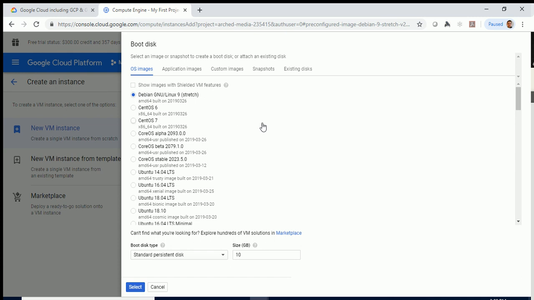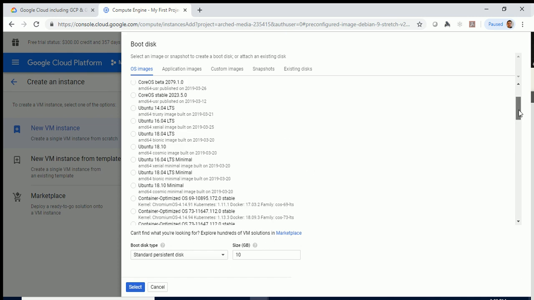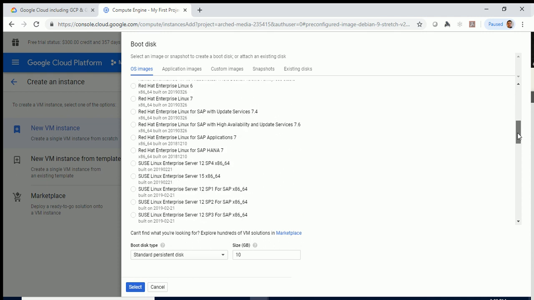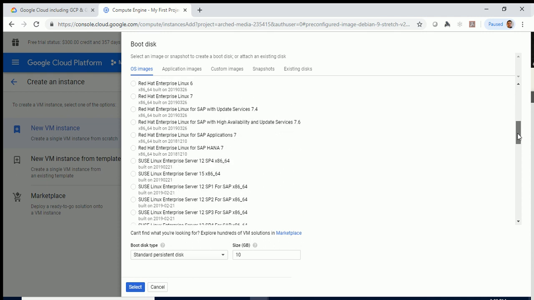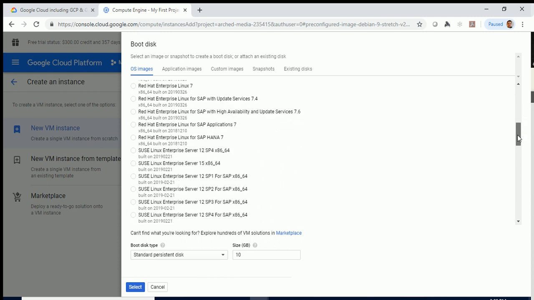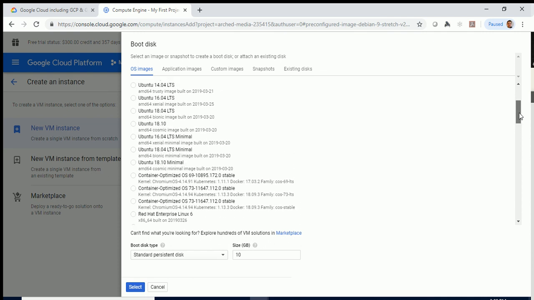I'm going to stick with the default with Debian because I know I can do everything that we need to do for this class with Debian. All the standard stuff that we're going to need. The firewall commands. It's all going to work. And I'm just looking to see if, yeah, they've got Red Hat.